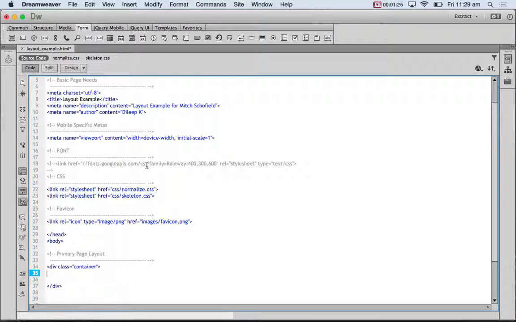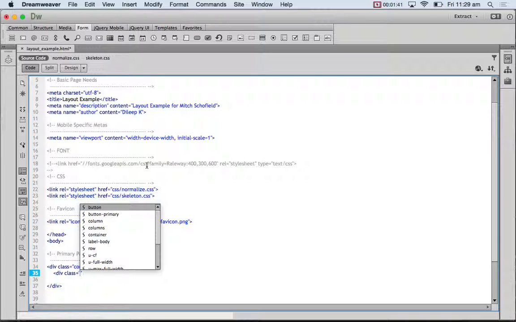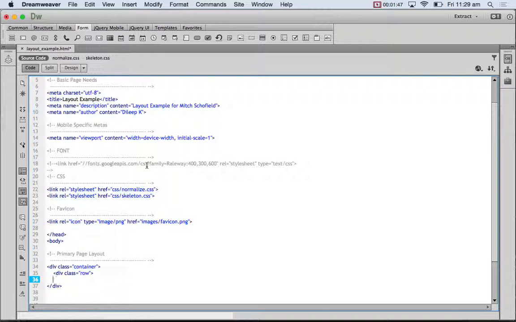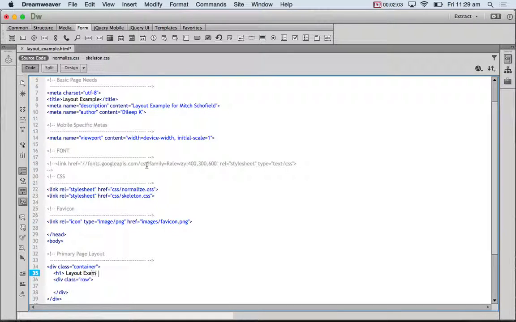Now primarily I have two columns. It just so happens that in the right column I have two more boxes. So I have two columns. So I have div, class equals row. So I have a row. Okay, container, then I have a row. Inside the row I'll put a title here, h1, layout example for Mitch.